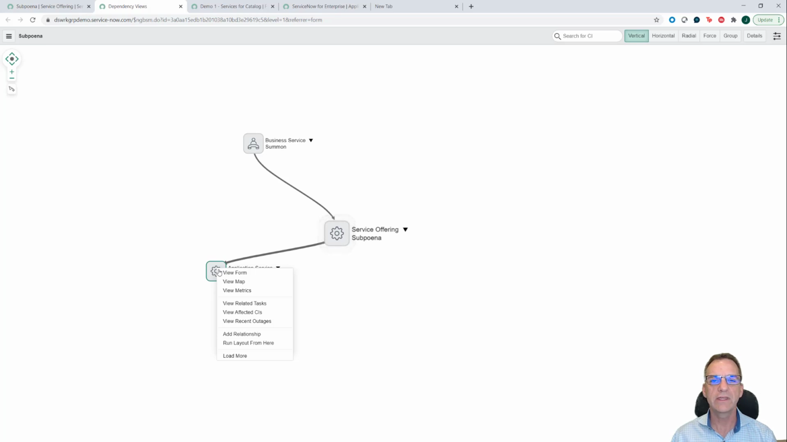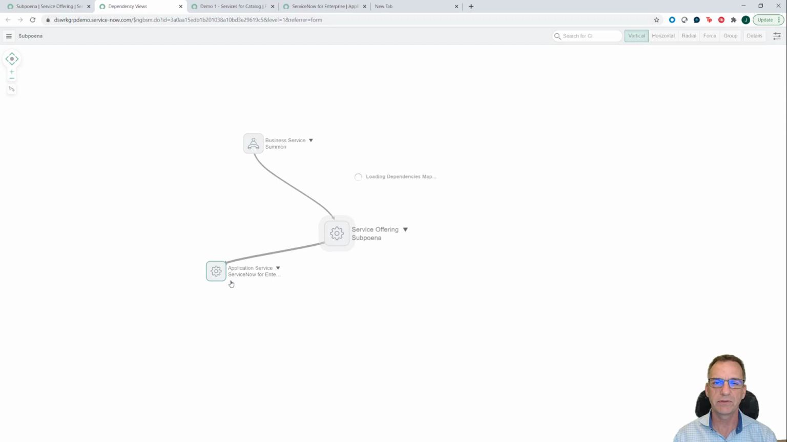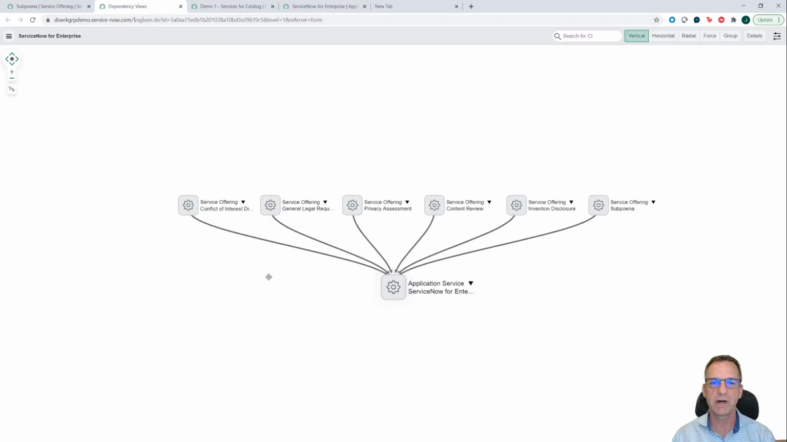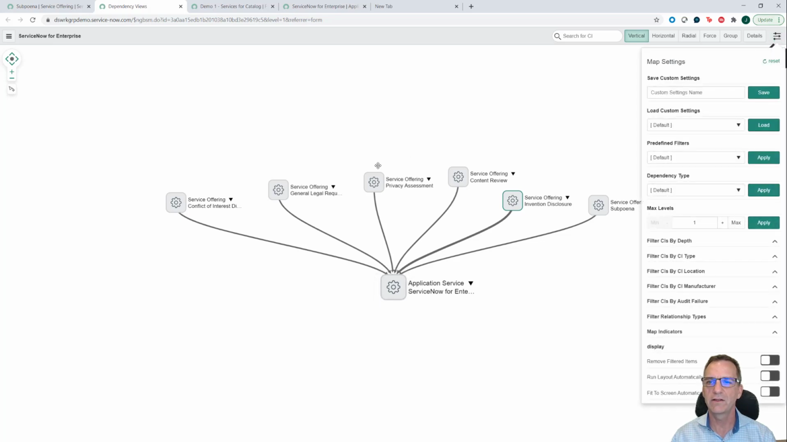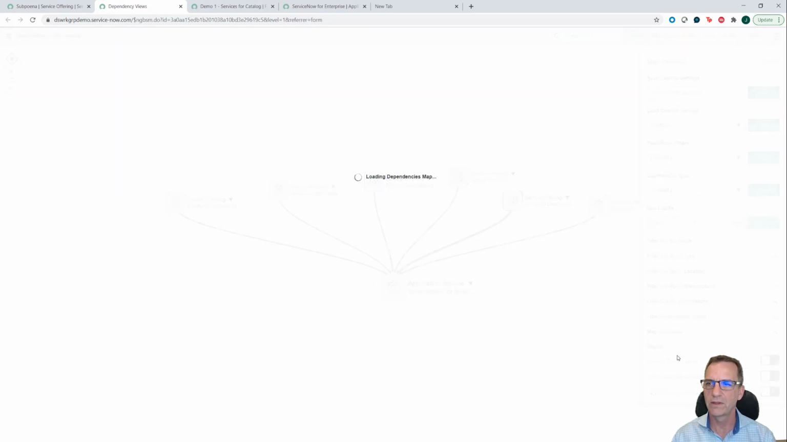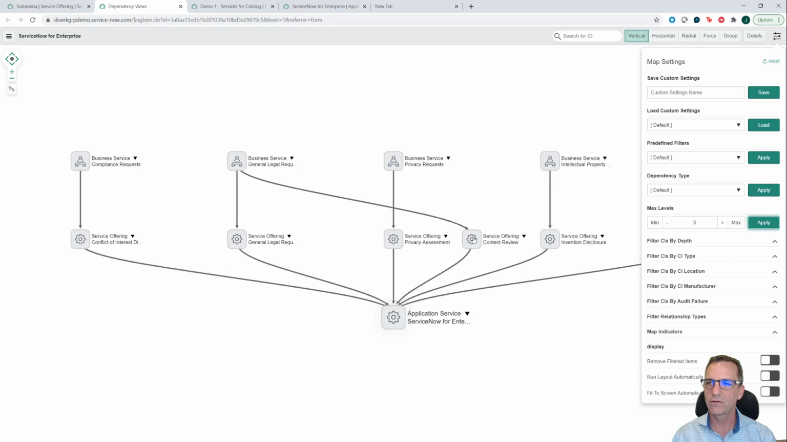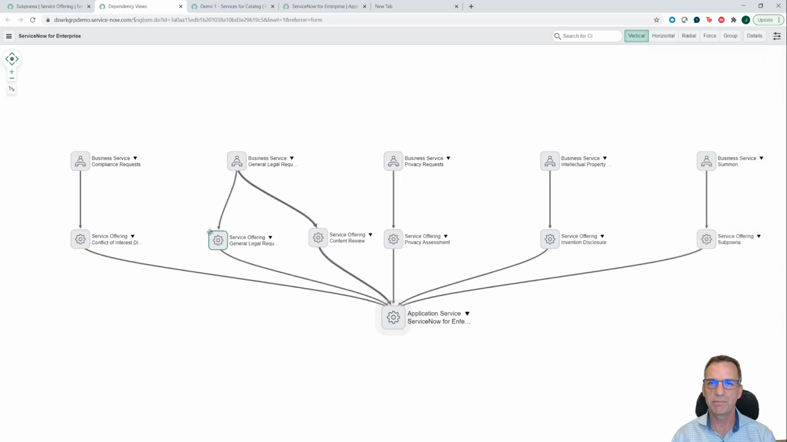Now if I click on this and I actually do the map from here, I should be able to see everything that our script built out, all parts of the common service data model. So if I click on view map, now you can see that this application service has all these service offerings, and there were 6 of them in there. So we can see all 6 of those offerings. If I want to go up a level, I should see all the parent services for these as well. So if I go up, let's go up 3. So now I should see all the parents for all those different offerings.